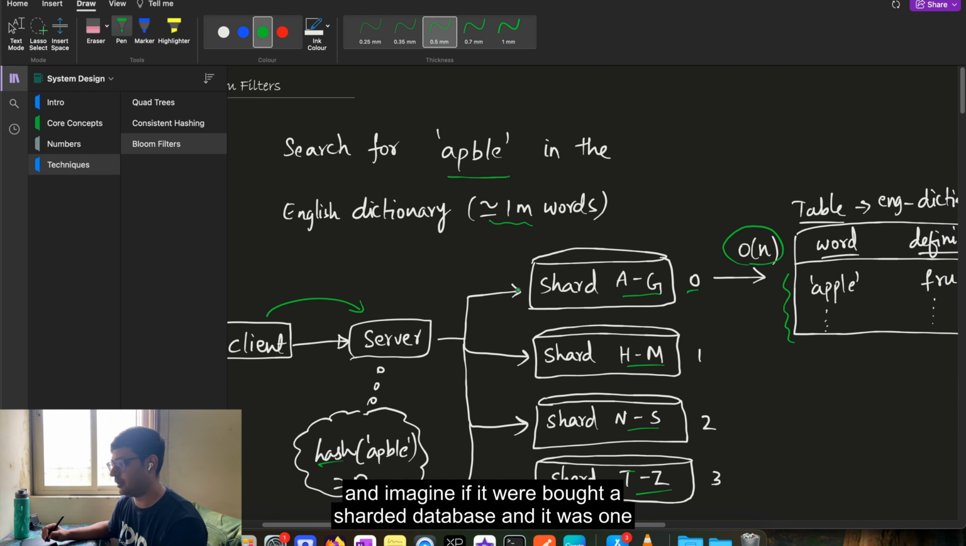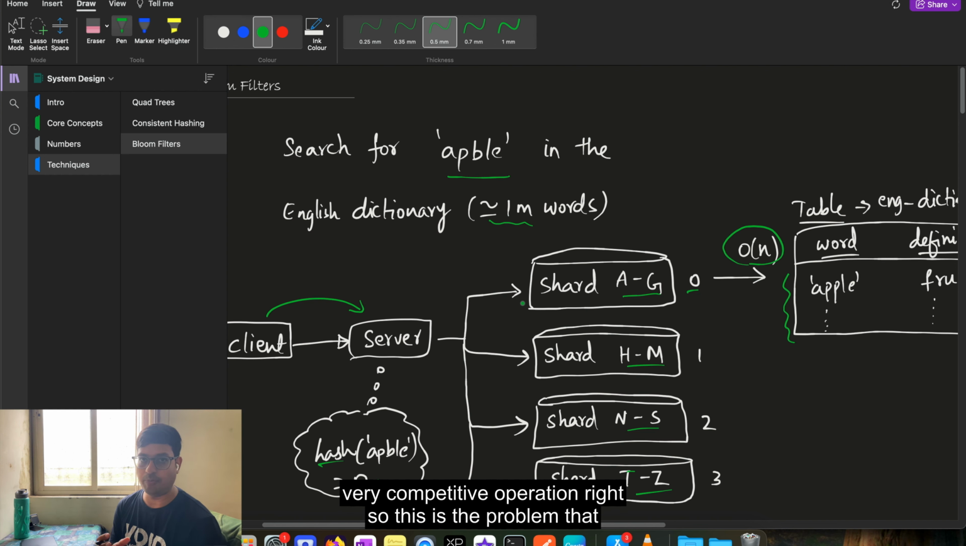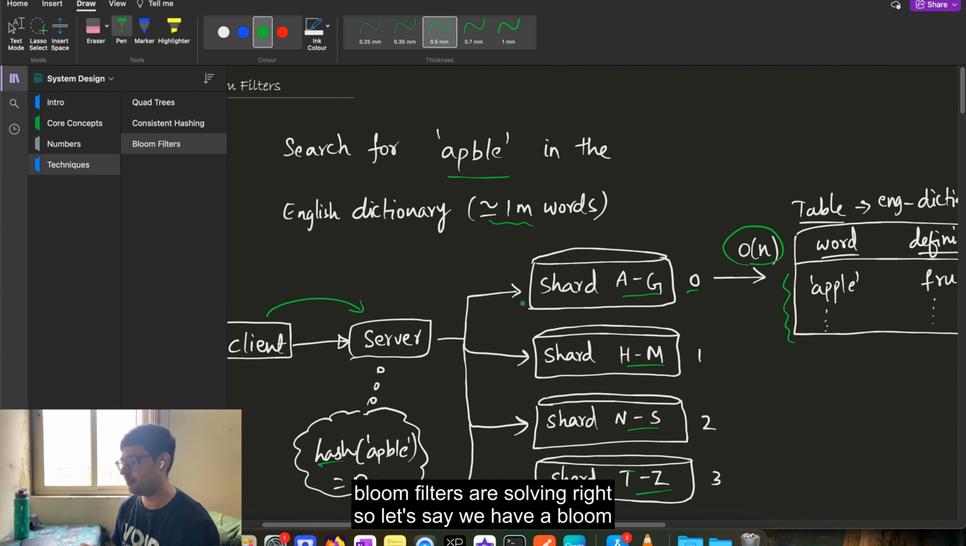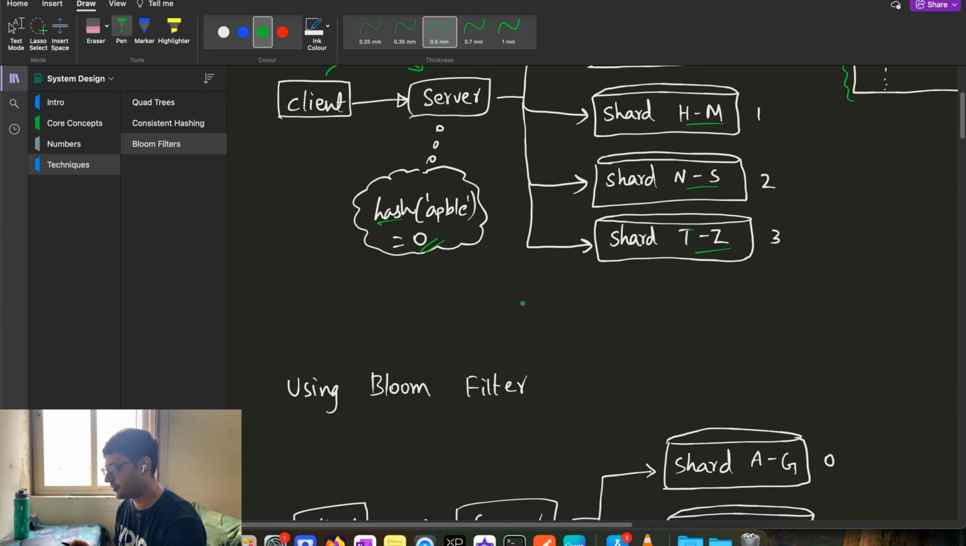And imagine if it were not a sharded database and it was one single database with billions of entries. Searching through such a big space of strings just to find one string would be a very computationally expensive operation. So this is the problem that Bloom filters are solving. Let's say we have a Bloom filter in place instead of this whole setup, and let's see how quickly we can do this.